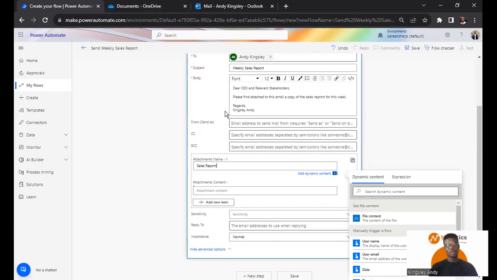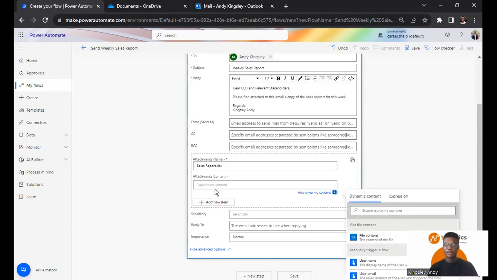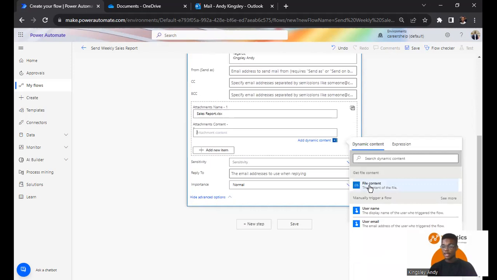Sales report dot. Most of the times it is better you also type the extension. If your file is in document format, just type docx. If it's in Excel format, XLSX, so that it will be easy for whether Gmail or Outlook to easily recognize that this is a document file, or this is an Excel file, or this is a PDF file. Most of the times it's better that way. XLSX. So I'm just going to type that.